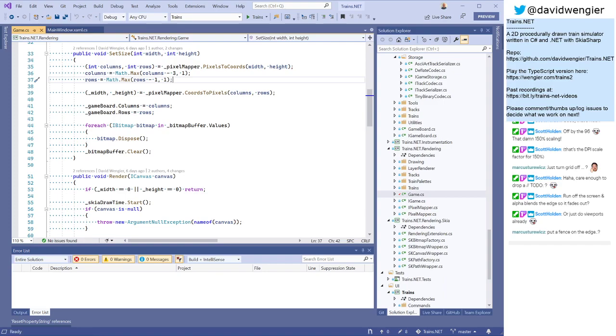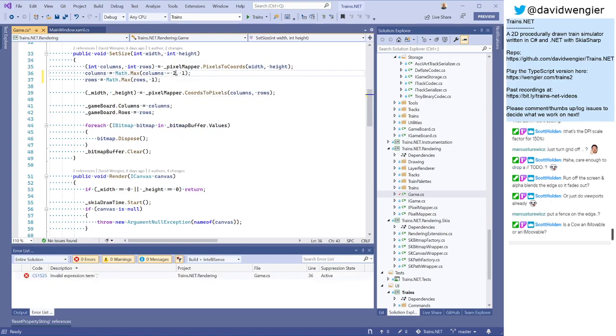See, if I get rid of this, it'll go past the edge. But if I get rid of that, it'll go to the edge. And that's really, really annoying.